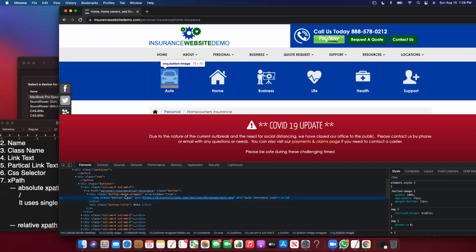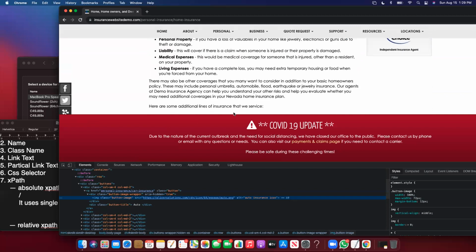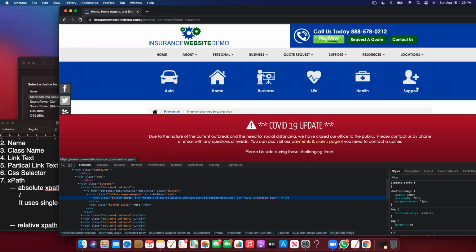So when do we use absolute versus when do we use relative? Relative, we use when we know for a fact our element is one of a kind in the page, or at least in the section. So if this is the section you're dealing with, it is one of a kind. For example, this support is one of a kind within this section. There is no other support that you can see within this section. So it's fair to say that we can use relative.